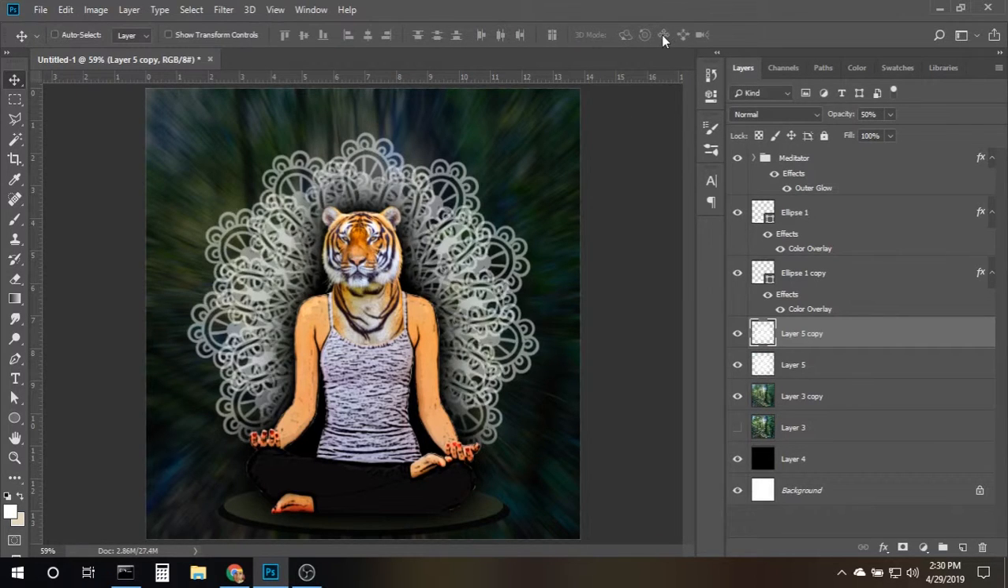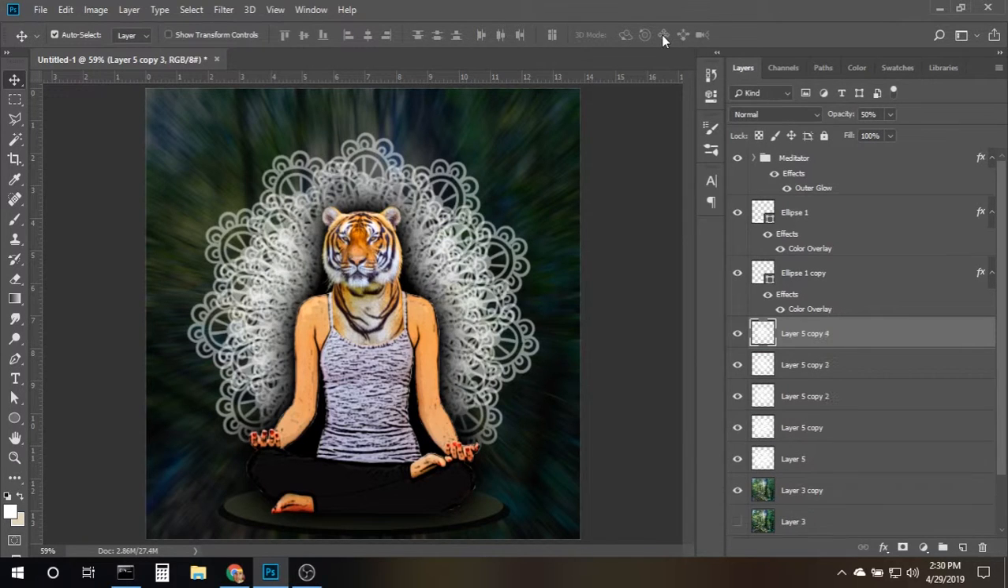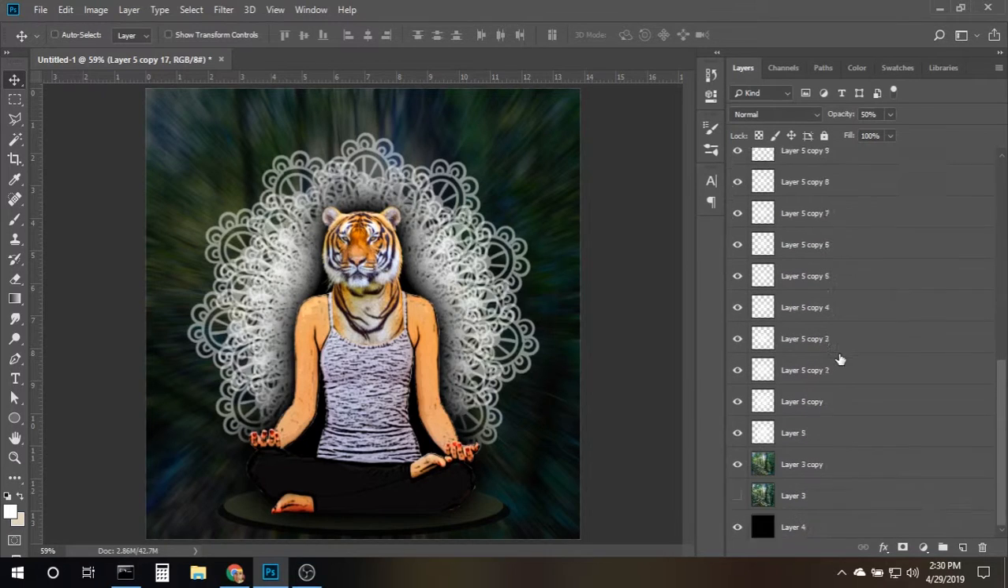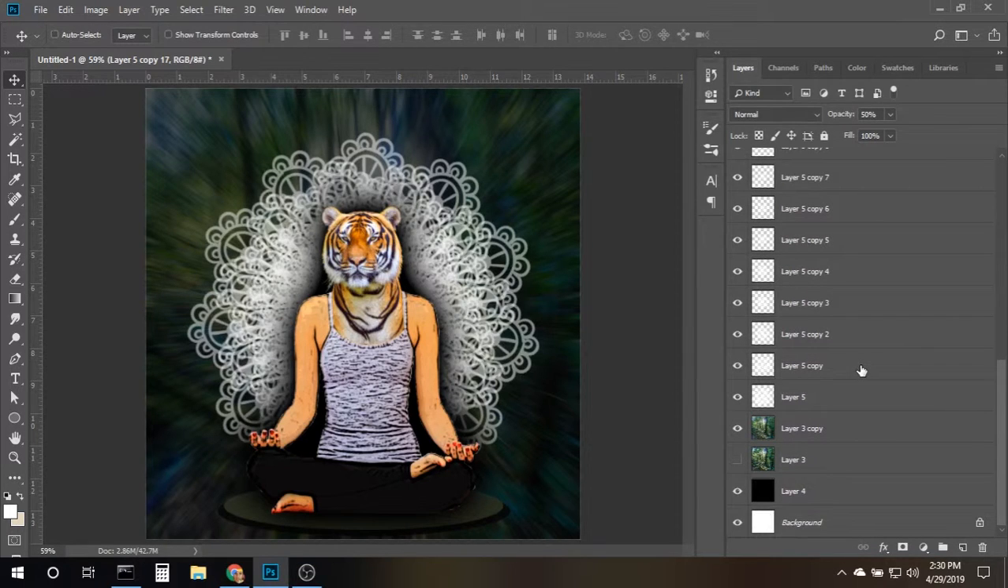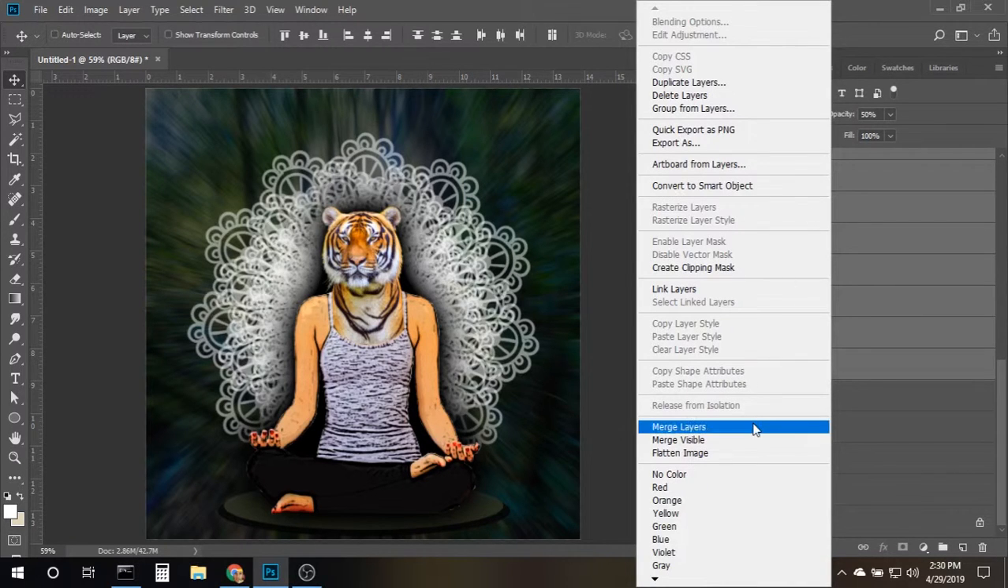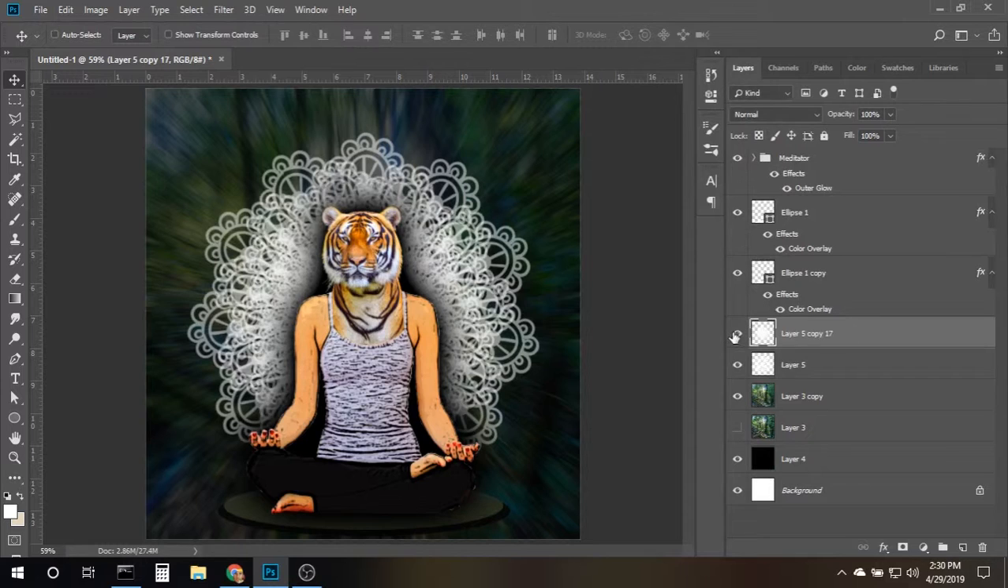And what you're going to want to do is Control-Alt-Shift-T, and you're going to want to keep pushing that. It takes the transform and creates a map, a history of it, and then it just repeats it. And then we're going to merge all these because it's not really important for us to have each one individually. So I could take that off. I could put it on.